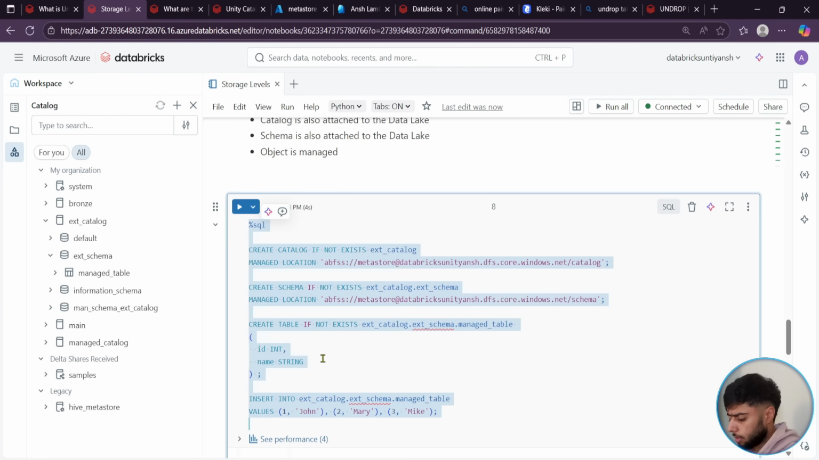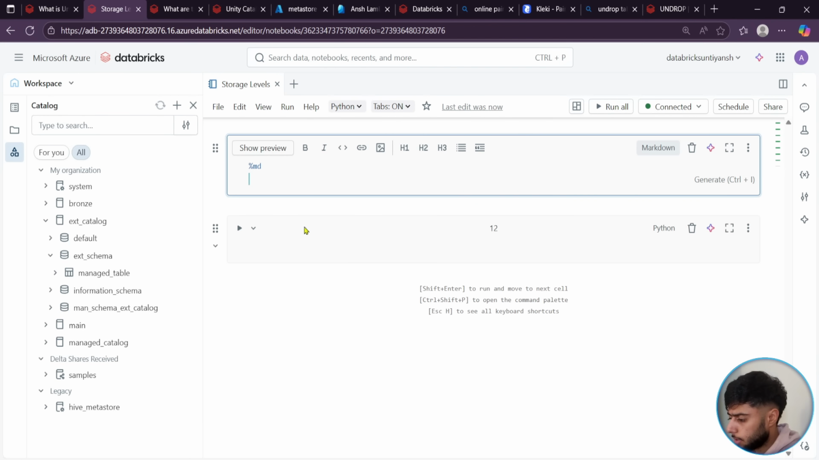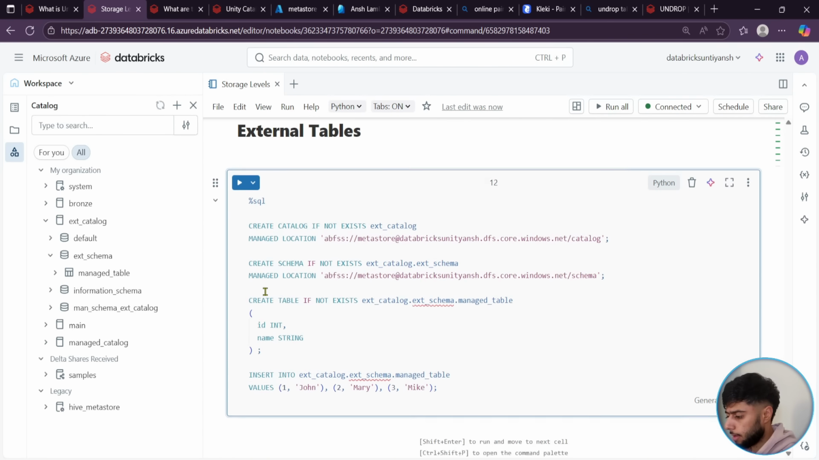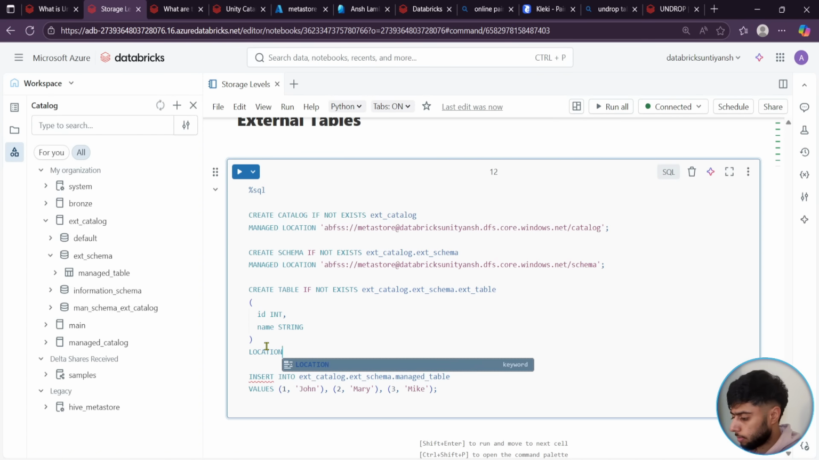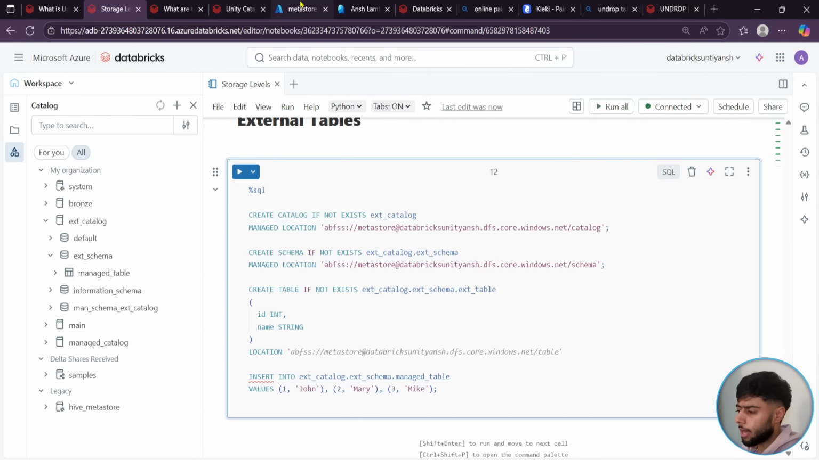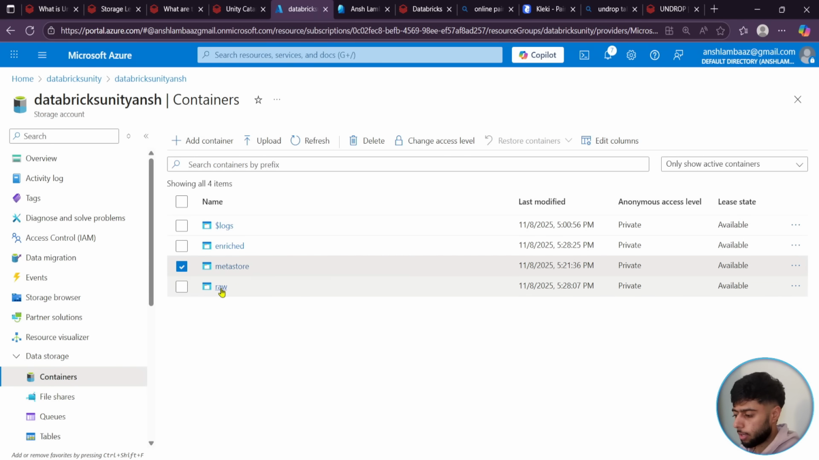Now if I want to create, let's say, an external table, we can create an external table as well. You can simply say external tables, H2 bronze external tables. If I want to create a table, how can we create an external table? What is the difference? Very simple. Simply say external first of all, and then provide the location. Let's say I want to store my table outside this Metastore container. I want to store it in raw.